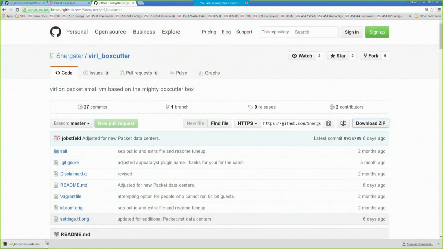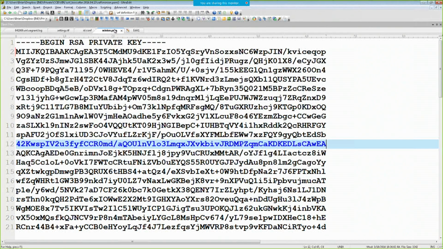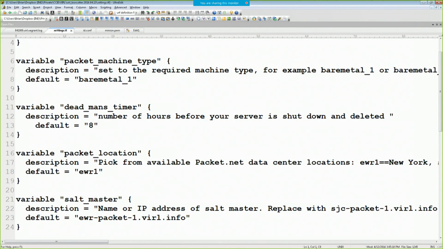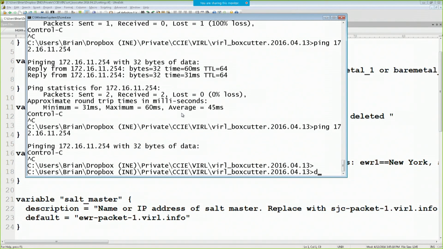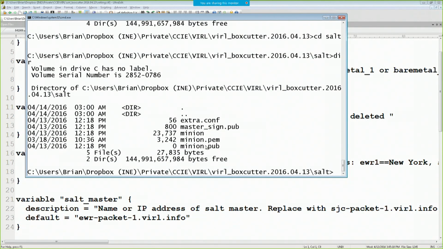Now, ultimately, once you have these open, there's some minor other things that we need to change inside of the VIRL box cutter repo. Mainly, these are going to be relating to your individual VIRL license key, the API key that you created from Packet.net, and then some other minor settings that you can customize. So in this case, if we go to my Windows CLI, I'm under the directory where the VIRL box cutter Git repo was opened. And there's a couple files here. One is settings.tf, the other one is id.conf. And then under the directory that is salt, this is where your VIRL license key would be, your private key, which is the minion.pem.